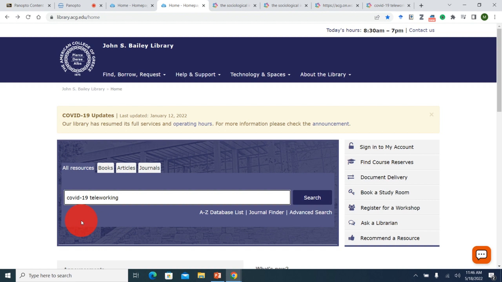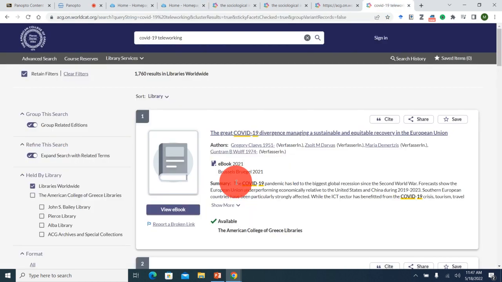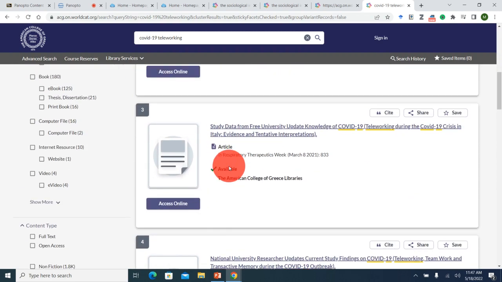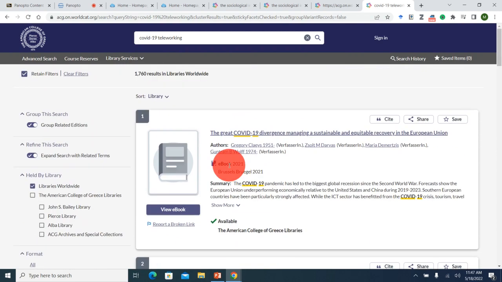Secondly, you will use Discovery to conduct research for an assignment. This is called topic searching. For instance, you may want to find information sources for COVID-19 and teleworking. This search brings back a results list that includes books and articles. For more on topic searching and how to run an effective search, you can refer to our online Doing Research guide.